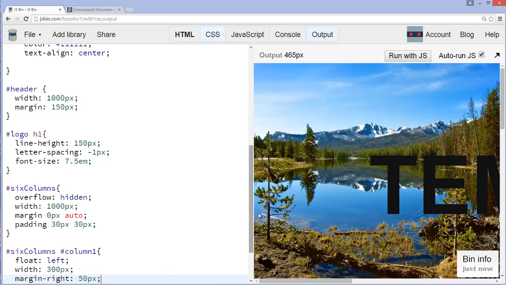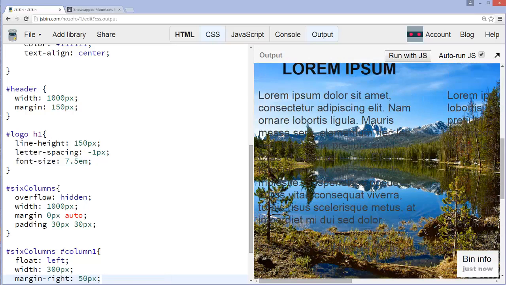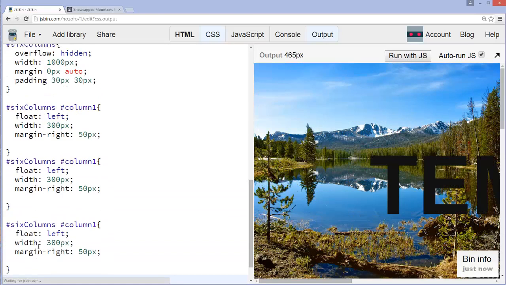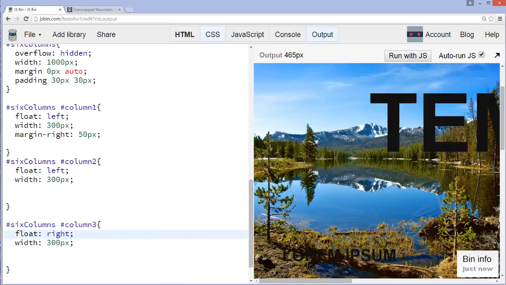Now let's take a look at that here, and you can kind of see that it's starting to work out. So let's copy and paste this in a couple more times. Let's change this to 2 and then to 3 as well. And remember, these are the IDs that we set up in the HTML. I'm going to delete both of those two and change this to right. And that's pretty much all we need to do.